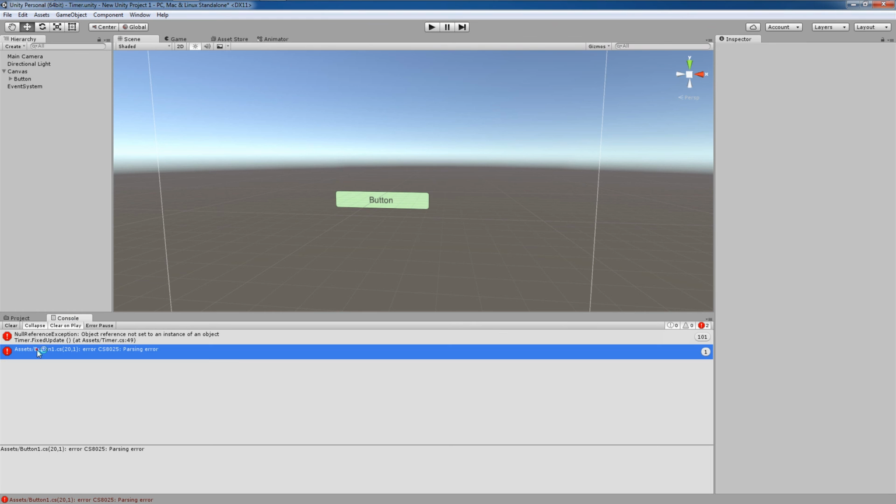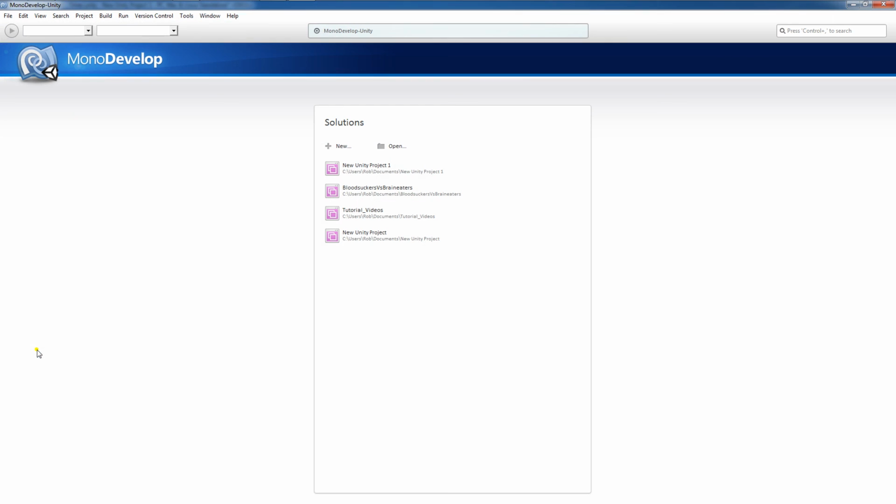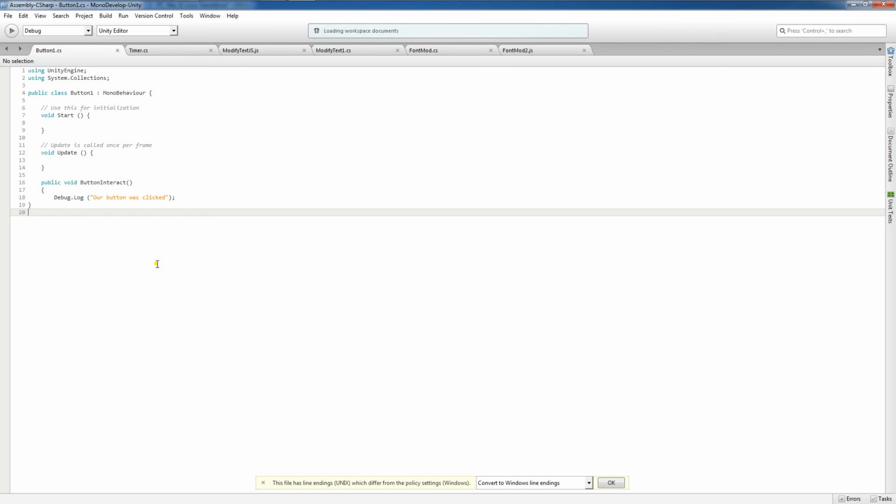Ooh, there's a parsing error. That would be why it isn't showing up. Let's double click that. Let's see, what did we do wrong? So we have this here, parsing error at line 20. Oh, okay. So I didn't add a closing brace after my function. So that's just a simple fix, just add a closing brace there.